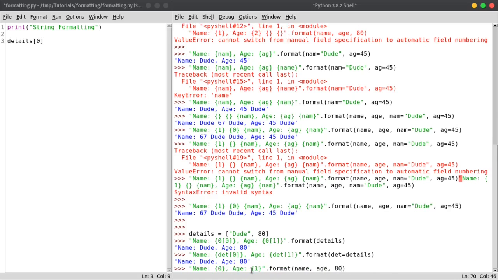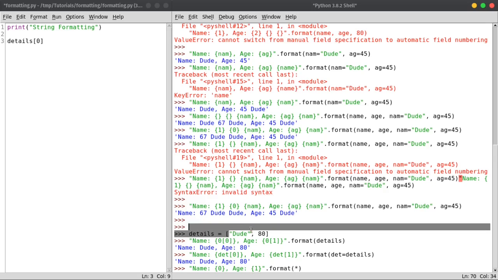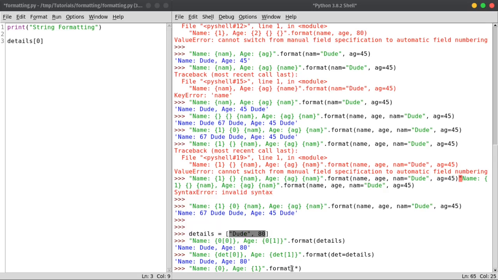When you are passing a list like this, if you want to pass the elements of the list as separate positional arguments to this method format, you put the asterisk in front of it. It's called the unpacking operator. It unpacks the items inside an iterable. It can be a list, a tuple, any iterable, anything that you can loop over. So you just put star in front of it and then details.